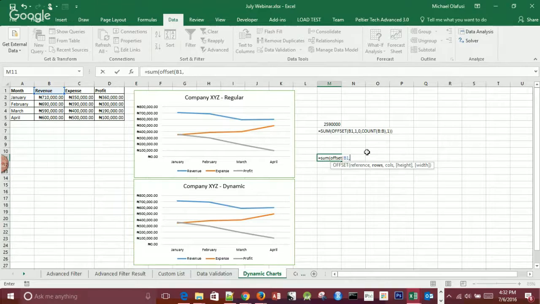I need the dynamic range to pick out all the figures below that reference point. So how many rows down do I want to go? This is more like, where do I want to start from? I want to start from a row below that reference point, so I want to start from this one. So I'm going one row down, then comma. How many columns do I want to go to the right? I'm not going any column to the right. I'm still going to stick to this particular B column, so I'm going to put a 0 there.